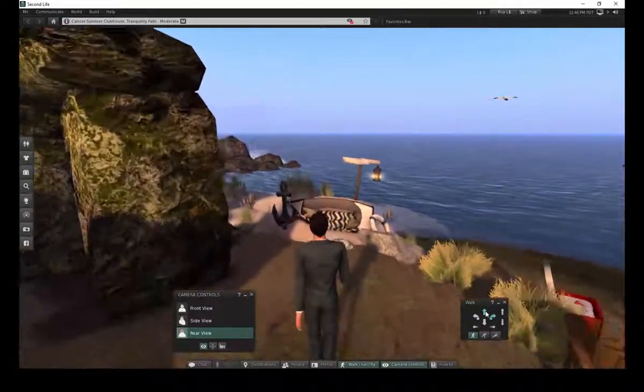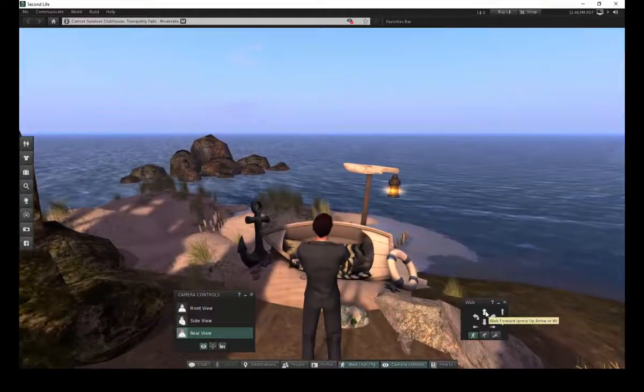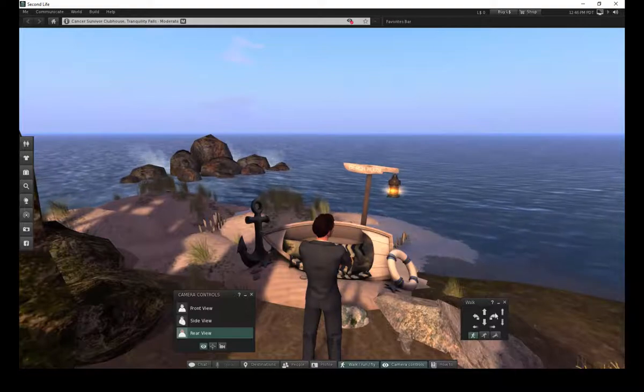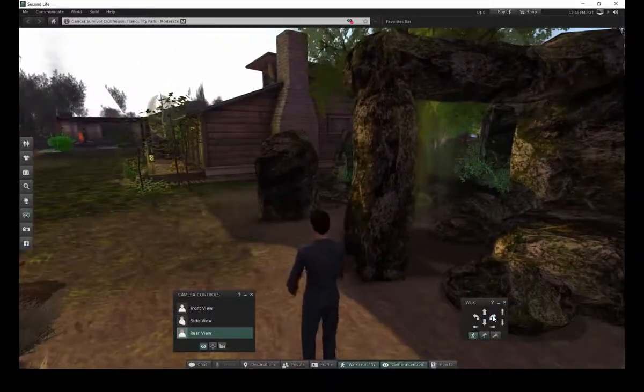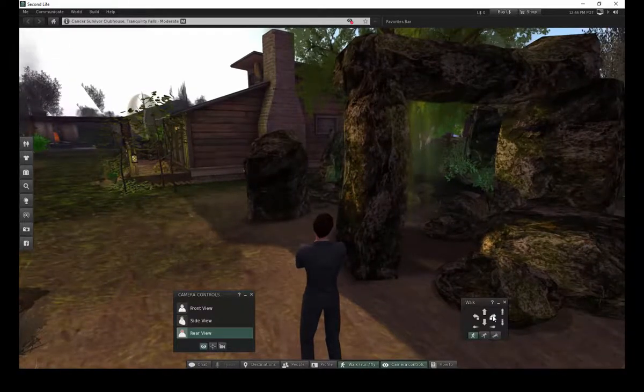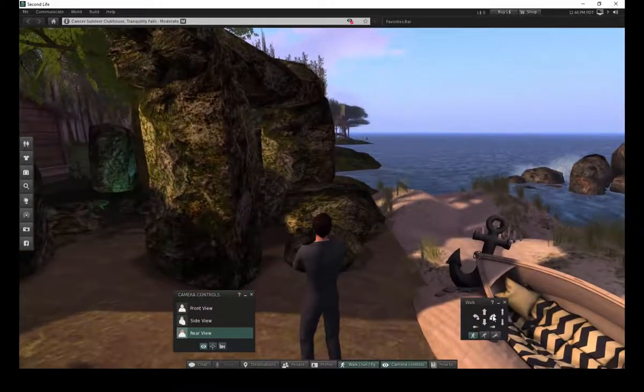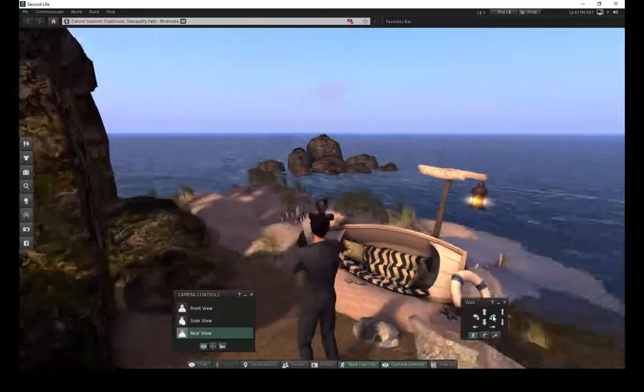Some of you have seen that I've created. You see, I've got a shadow. The sun is coming up behind me. In fact, if I turn right around, we can see the shadows as the sun comes up. They're deep. That's what I like, realism here on Second Life.